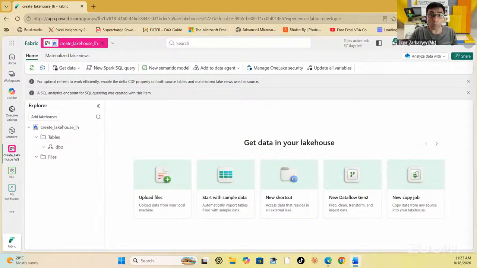The bottom one is files. This is raw storage in OneLake. Anything at all can go in here: a CSV, a JSON file, a folder of images, a compressed archive from an FTP drop. Fabric does not care and it does not apply any schema to it.